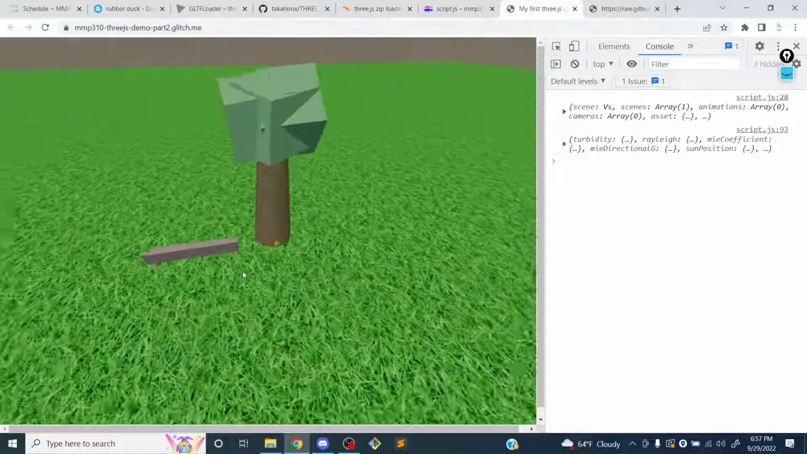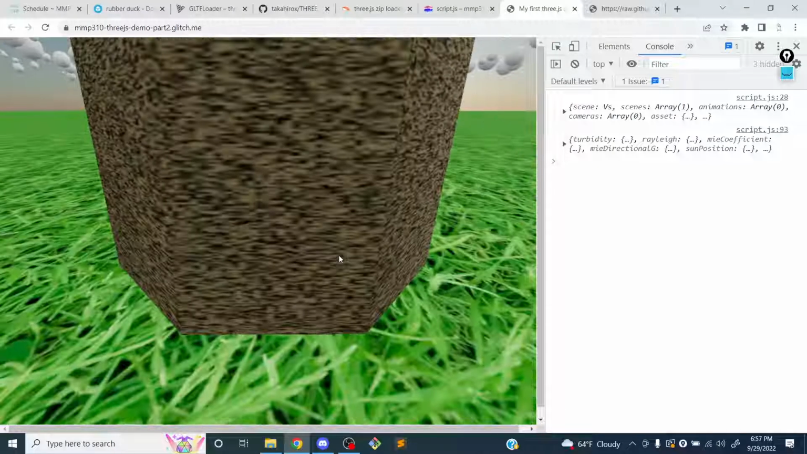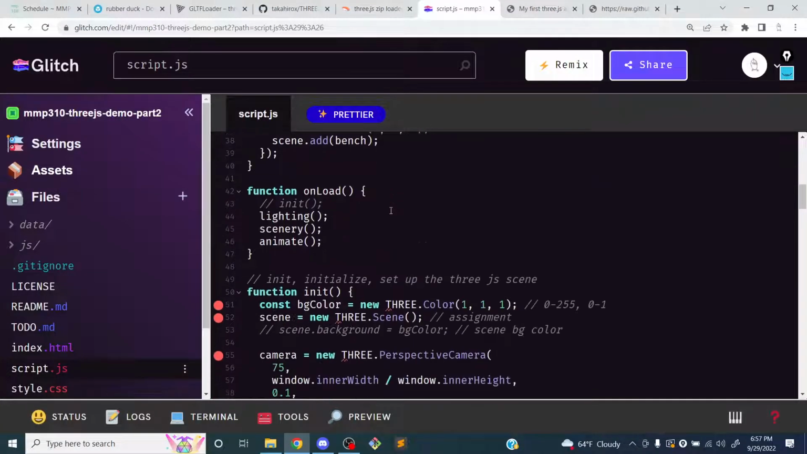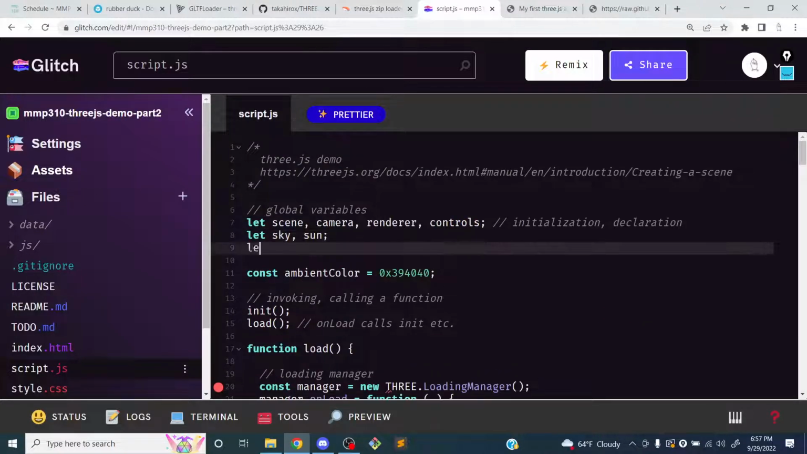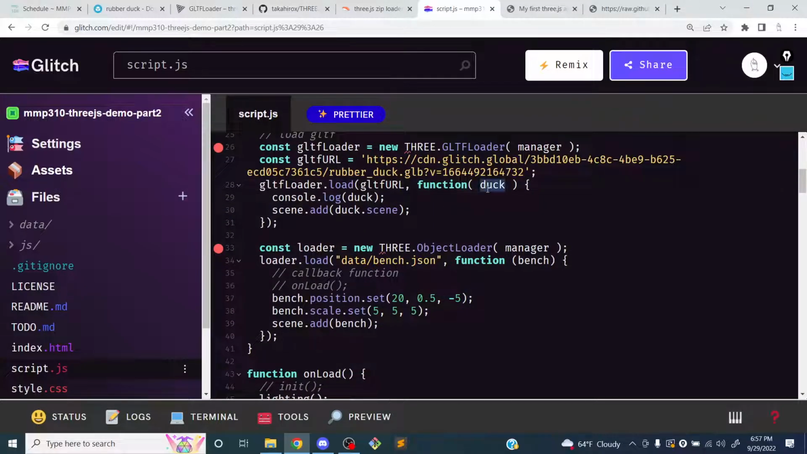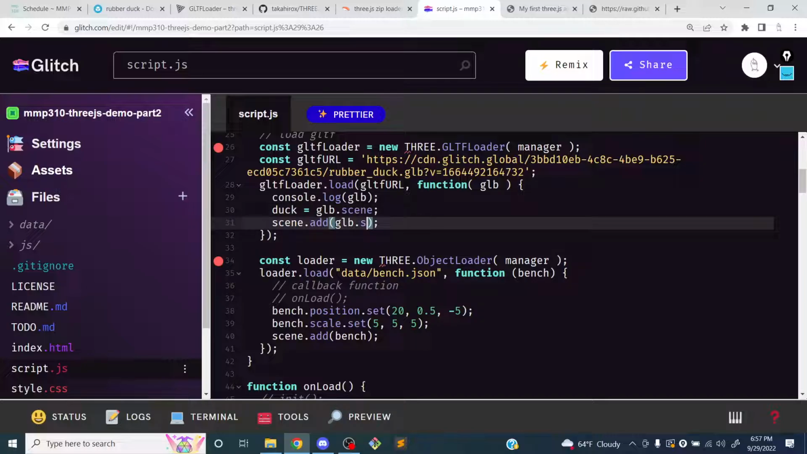And so there's my duck. It's sort of down here inside this tree. So let's move it around. But let's see, there it is. Looks pretty good. So let's give it a global variable so we can use it later. So I'm going to say let duck, and then, well, actually, I already used duck here. So let's just change this to GLB, and so I'll copy this and put it here. And so what I'm going to do is say duck equals glb.scene, so I can just get the scene data that I want, and then say scene.add duck.